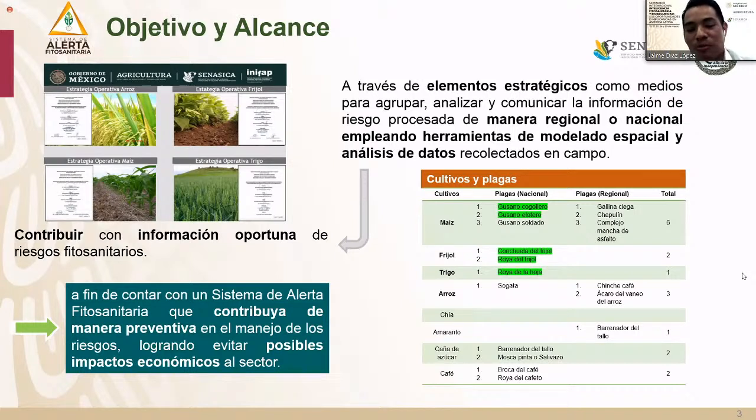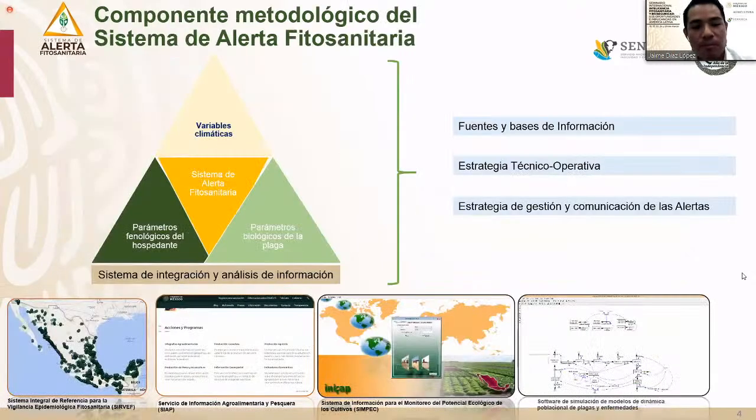As such, this warning system is thought to protect and cover all the crops, as I said, that are considered basic and strategic. At the forefront, we have corn, then we have beans, black beans, wheat, rice, chia, amaranth, sugarcane, and coffee. These are the first crops that have been added to our warning system so that we can focus on our main crops with our small, large, and medium-sized producers.